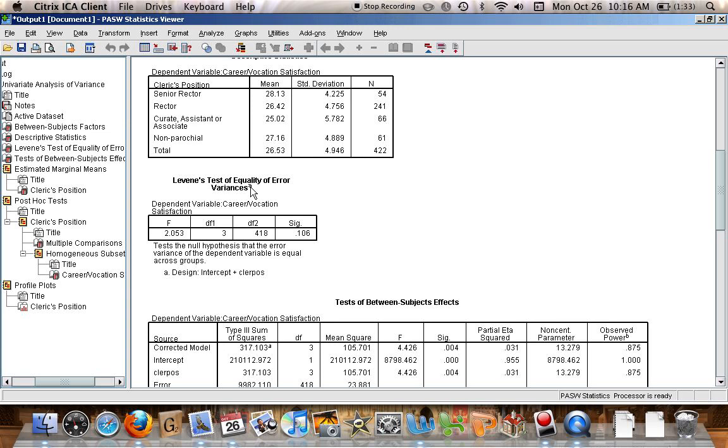Here is Levene's test for equality of error variances. Remember, the null hypothesis of this test, which it tells you right here, is that the error variance of the dependent variables is equal across groups. Here, that is not violated at the 0.05 level, and so we can assume that there is equal variance.